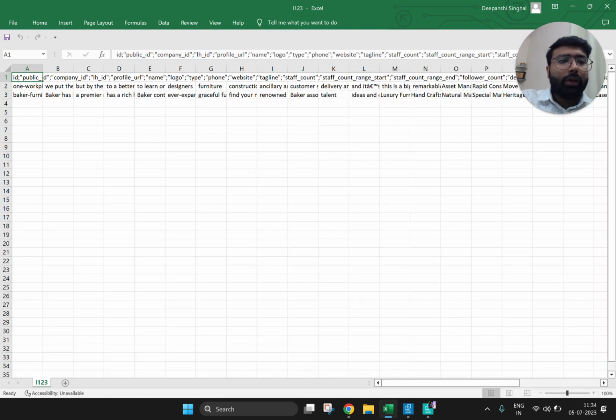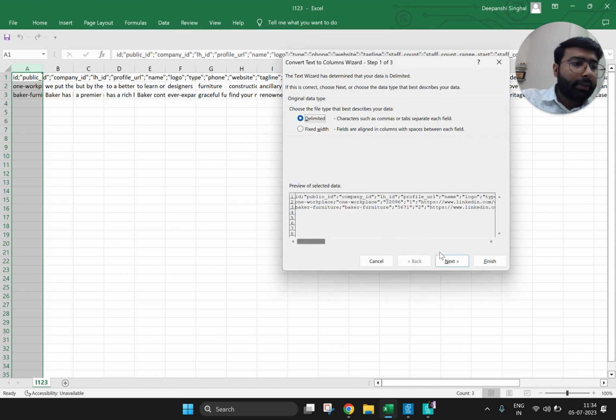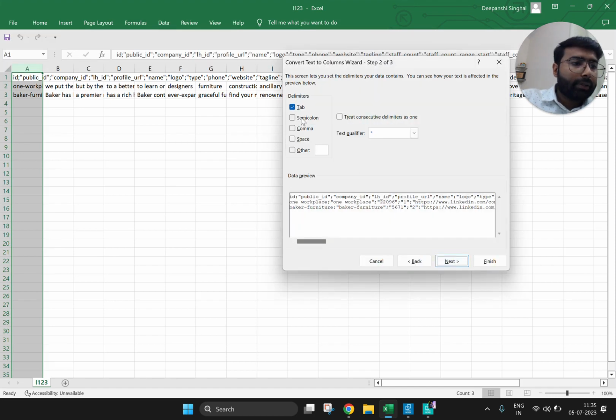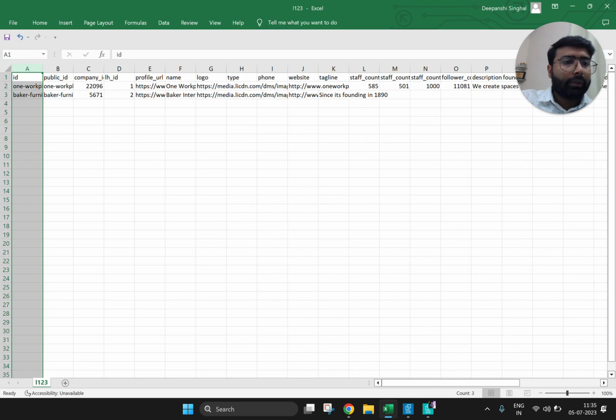Now let's look at the different data points that are there. There's a semicolon issue, and everything has come into one column. Let me put in a delimiter here: Data, Text to Columns, Next, semicolon, Finish. Now if you look at it, everything has been automatically delimited.